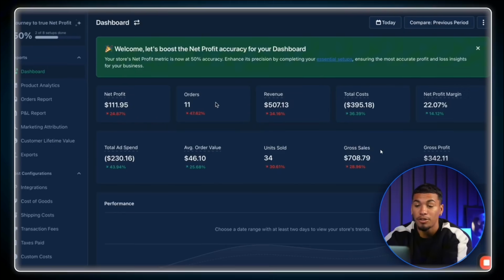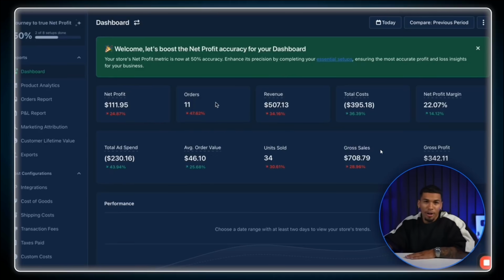Now check this out. Our average order value started at between $20, and then you can see it jumped all the way up to $46. Now that's because we're not just selling products anymore, we're stacking smart upsells that boost every single checkout. And don't worry, I will be showing you exactly how to build those upsells later in this video. But first, let me just show you one more thing inside Trueprofit that just ties all of this together.